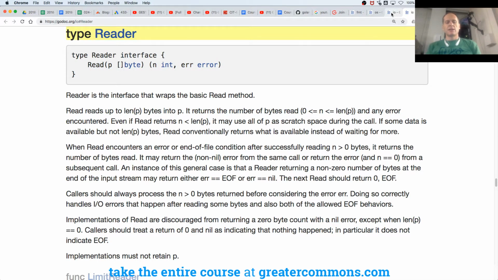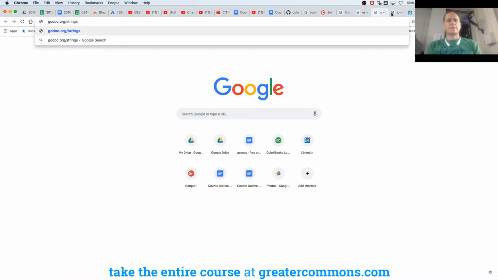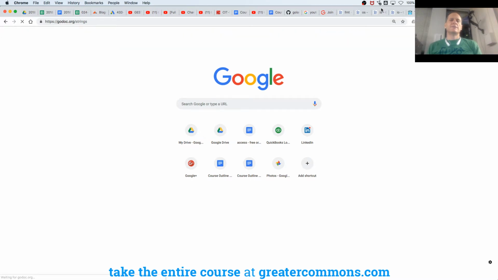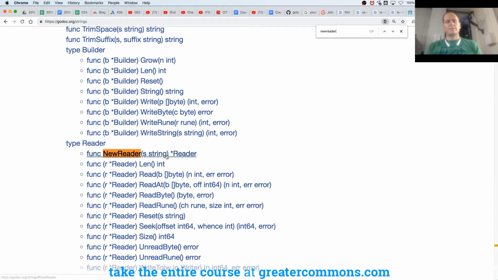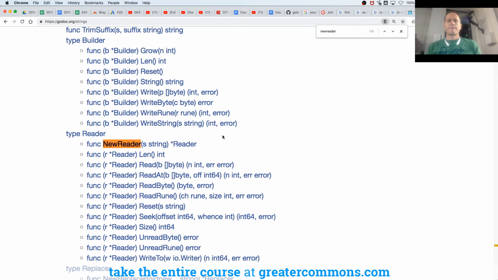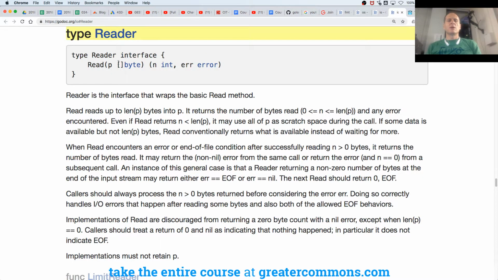Let's look at godoc.org/strings. And we had NewReader. NewReader takes in a string and returns a reader, a pointer to a reader. Right? What are we looking for here? A reader.